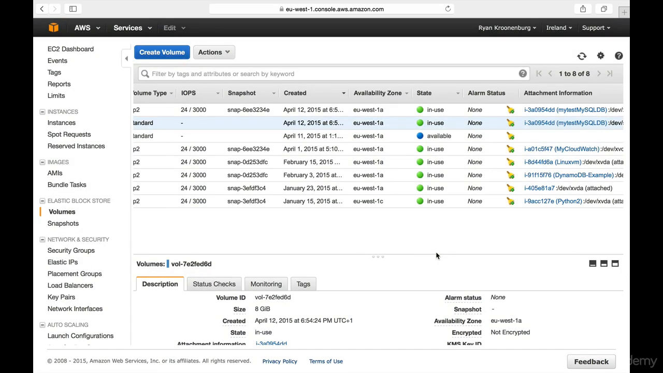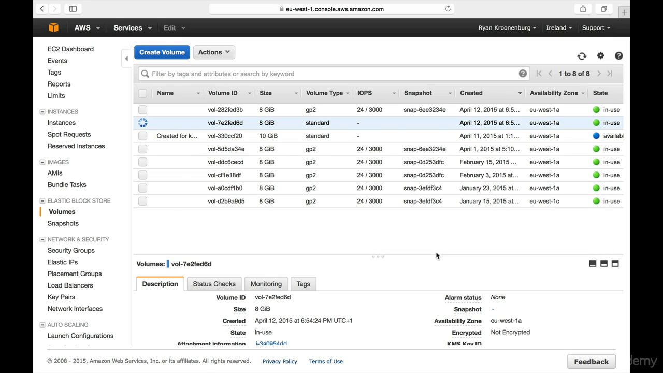It's going to take a little while, so I'm just going to pause the video and refresh the screen. Then what we're going to do with this detached volume is create a snapshot. So just give me a couple of minutes, guys.